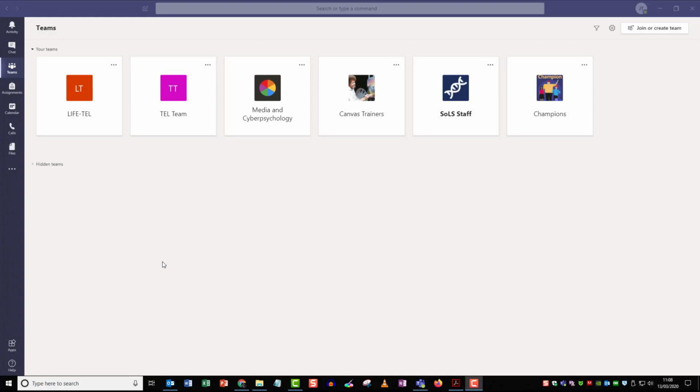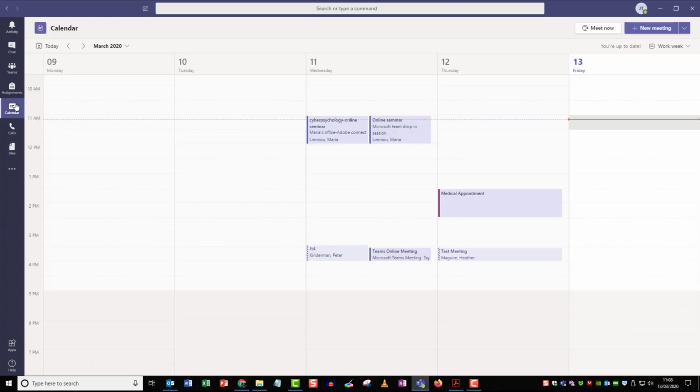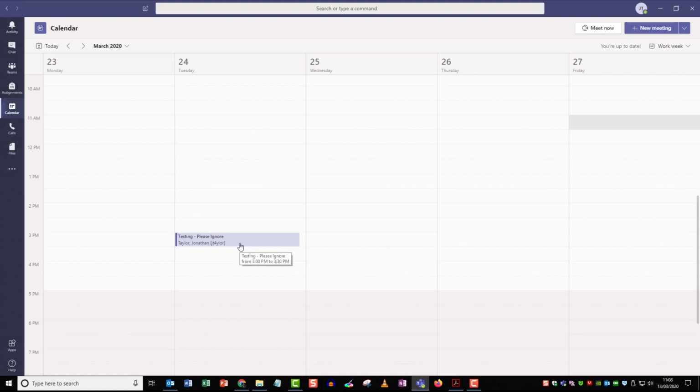So in order to schedule an online meeting or an online lecture, we need to go to Calendar over on the left. And this will pull through your own Outlook calendar, which is linked to your own Office 365 account. So if you've already got meetings booked in Outlook, they'll pull through into this view. You'll see a little meeting there, which I've set up for the purpose of this recording.